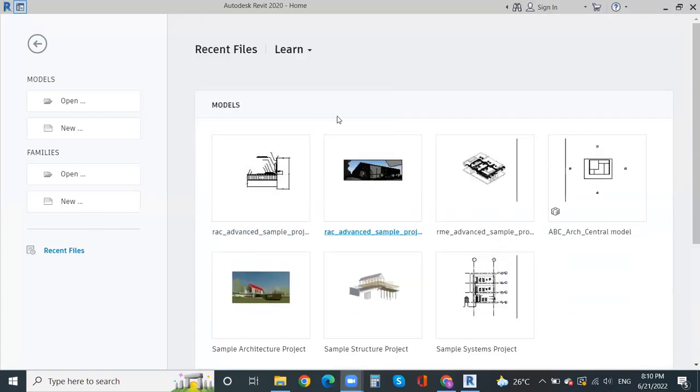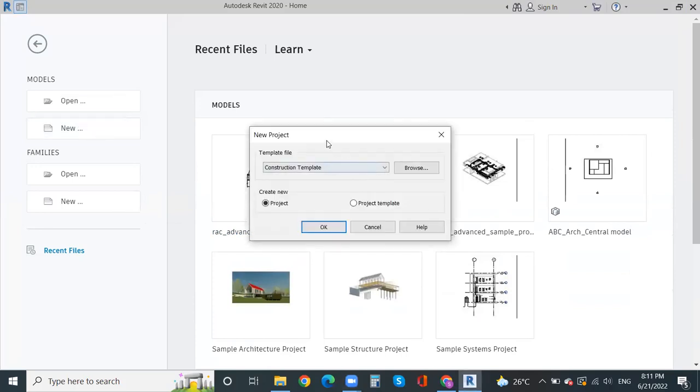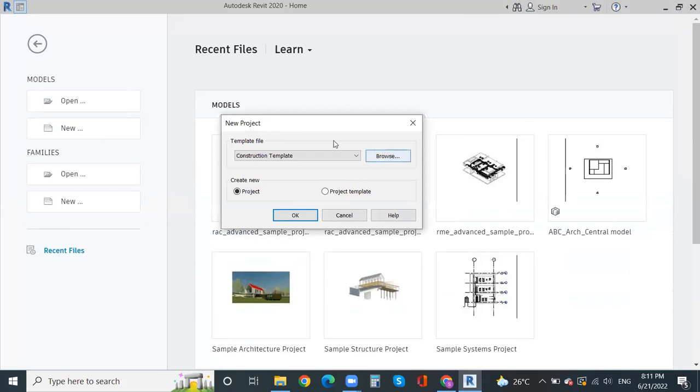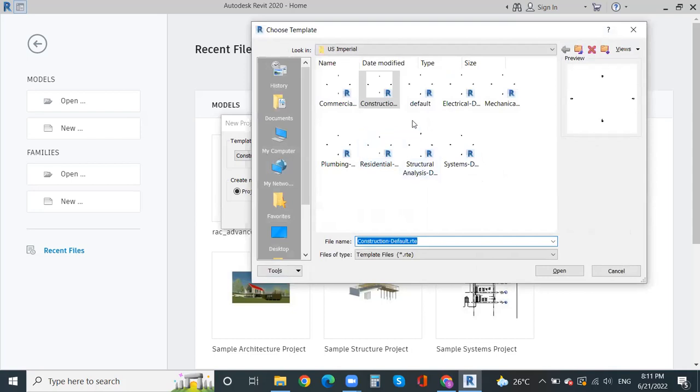If you want to create a new project, you will go for model, and under that you have the new file option. So I'm selecting my new file. When you are starting a new project, it will automatically ask you to select a template. When you are installing the software, by default you will have some templates. These are the default templates: construction, architectural, structural, mechanical. If you go to browse over here, you have some more templates: commercial, default, electrical, mechanical, plumbing, residential, structural analysis, systems default.